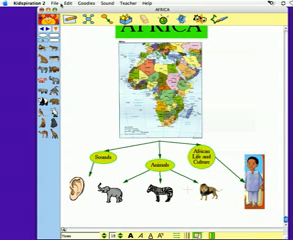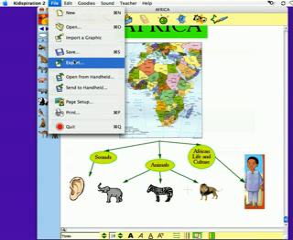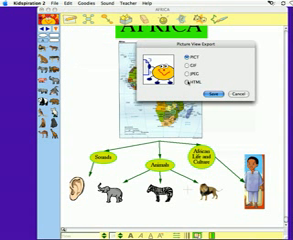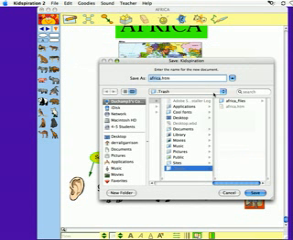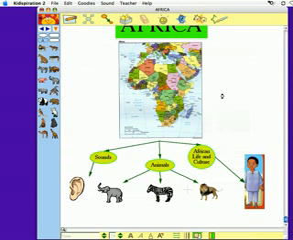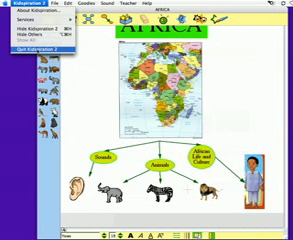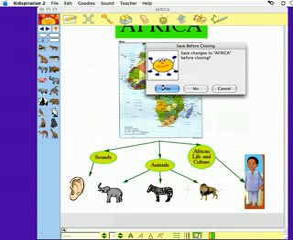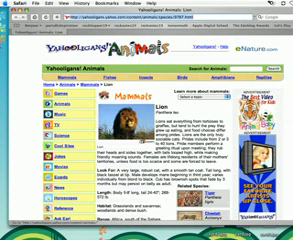I'm going to go up to File and Export, choose HTML, and save it to the desktop. And when I save it, it's going to create two files for us. At this point, we're pretty much done with our Kidspiration document, so we can go ahead and quit. Save it if you need to. And let me move this out of the way.